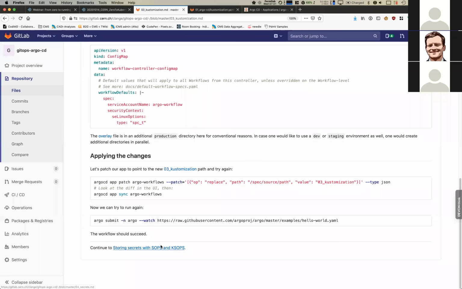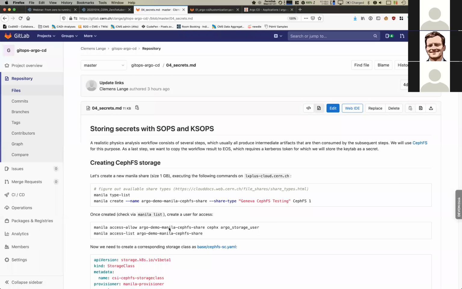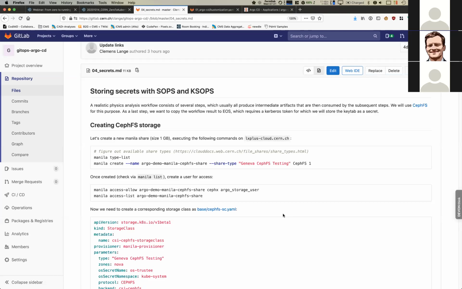Okay. So now, one more thing that's interesting and very relevant. Say we wanted to run a physics workflow. So far, we've done a hello world. We now have a workflow that consists of several steps, which usually all produce intermediate artifacts that are then consumed by the subsequent steps. And I will use CEPHFS for this purpose. And as a last step, I actually want to copy the workflow result to EOS because that's synced with my CERN box, so I can actually look at the file once this is done.